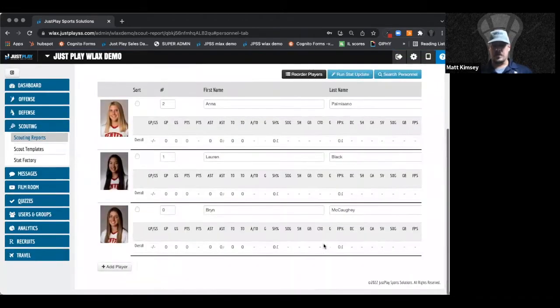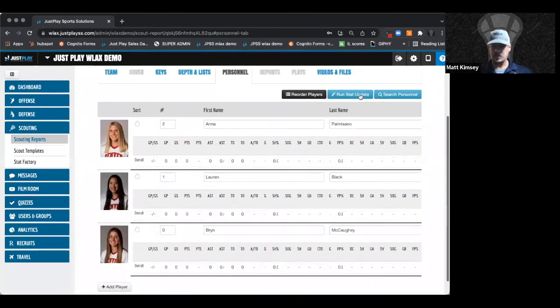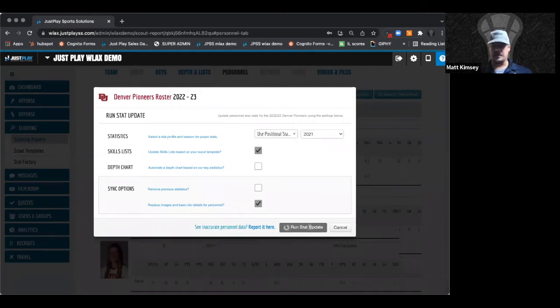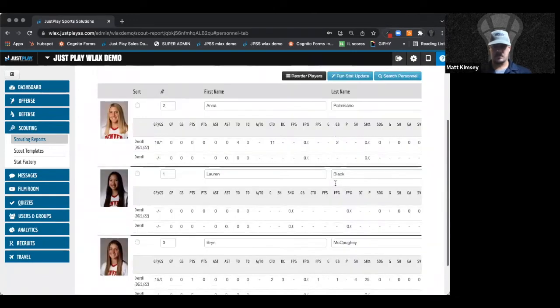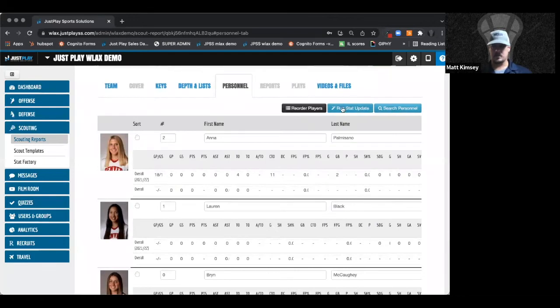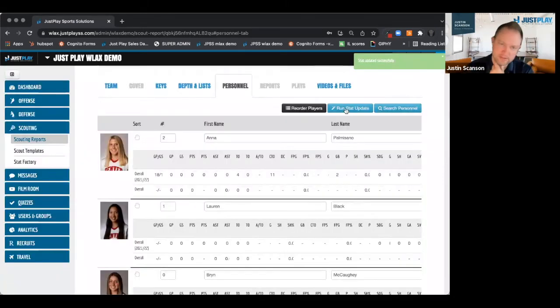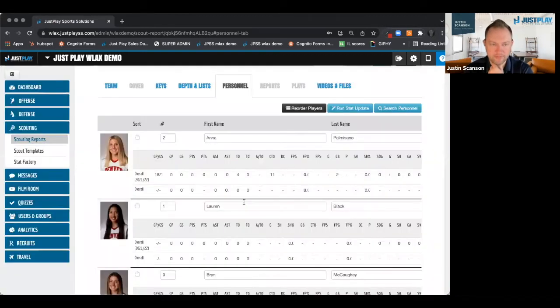All right, you'll see we've got the team summary stat profile here. So we've got a lot of stats in here. It's bringing everything in. So what I'll go ahead and do is run. We're going to use a positional stat profile. We're going to go 2021. I'll run that stat update. And we still have the same setup here. So this is also how you would, when you're adding these players, leave out last year's seniors and make sure that you have the most up-to-date roster.